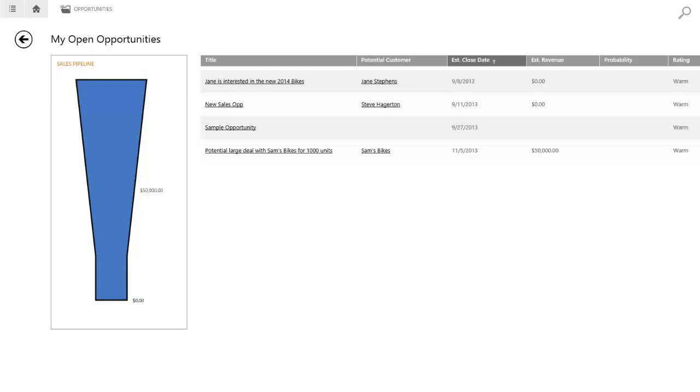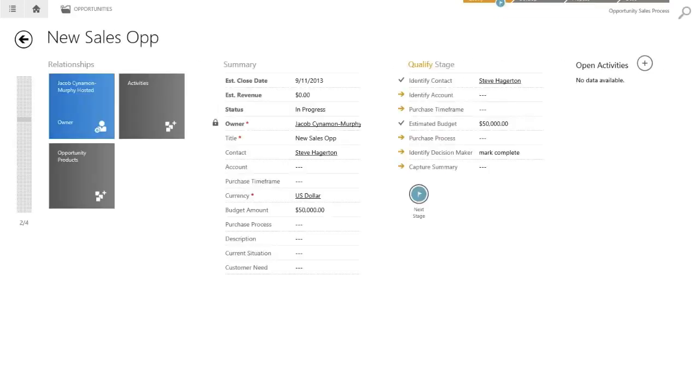If I open up one of the opportunities, in this case, New Sales Op, I can simply tap to open up that opportunity, and you'll see that I have access to the same rich data that I have in the web client. The layout is a little bit different, but it is powered by the same form configuration that I use for the desktop experience. So you can see on the left I have my relationships. I have a column with a summary tab that shows key fields that I have configured on the form.